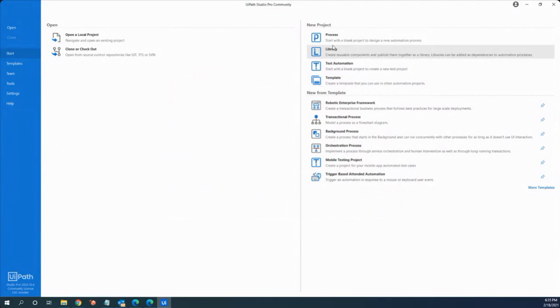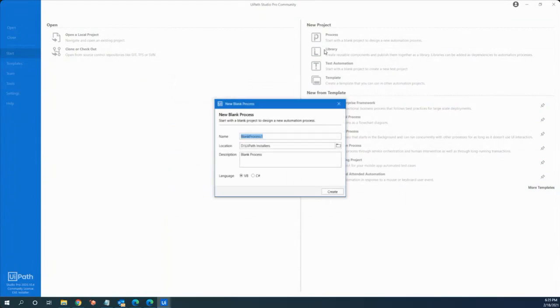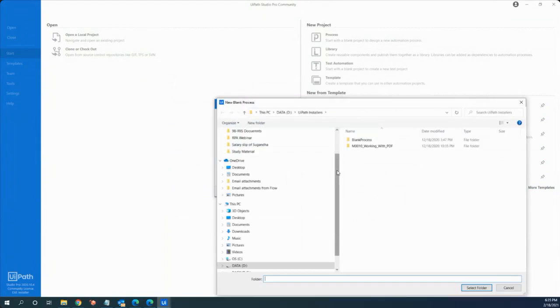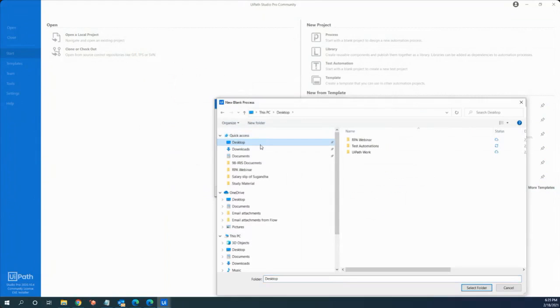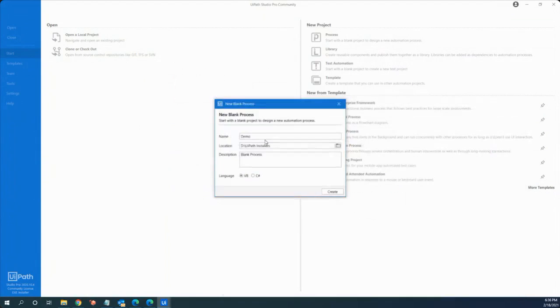For now, we'll click on Process. We'll start creating a process. Give it a name. Let's say I have given the name as dim. Then you need to select the location where you want to save the bot. You can give it any name, or you can select the folder from here. You can select the desktop or whatever location you want. For now, I am keeping it as it is.